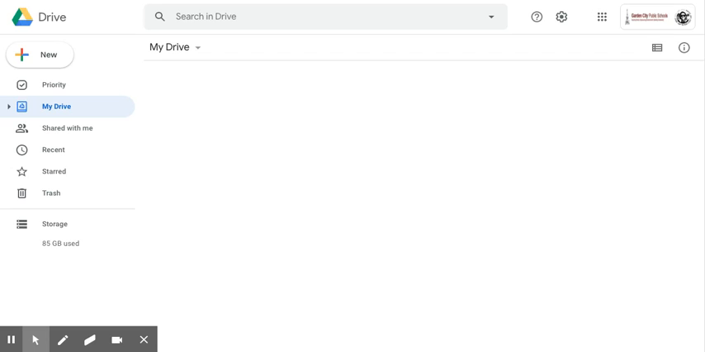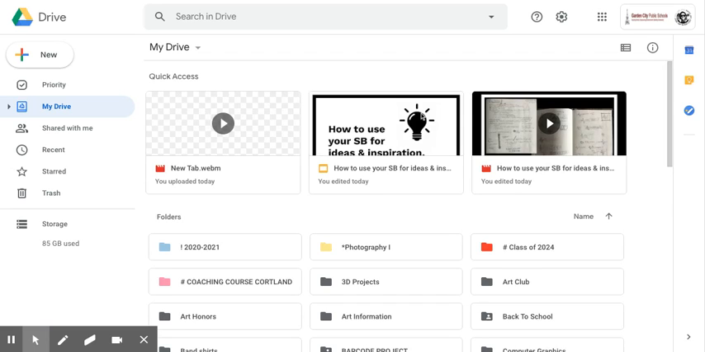Your drive may be a little less cluttered than mine. I have a lot going on, and I'm just going to go over a few things that you see here. On the left-hand side, the drive icon, if you click on that, will bring you back to this page. Underneath that, the new button allows you to add folders, uploads, upload entire folders. Underneath is the menu: your priority, your drive, anything shared with you, recent documents or slides, starred items, trash, and storage. There's quick access right here.